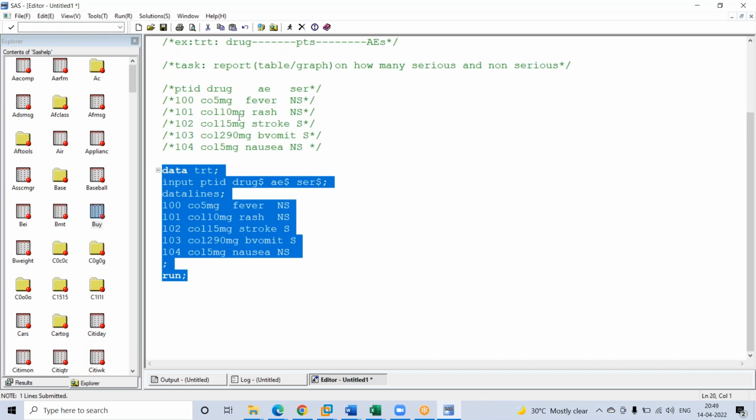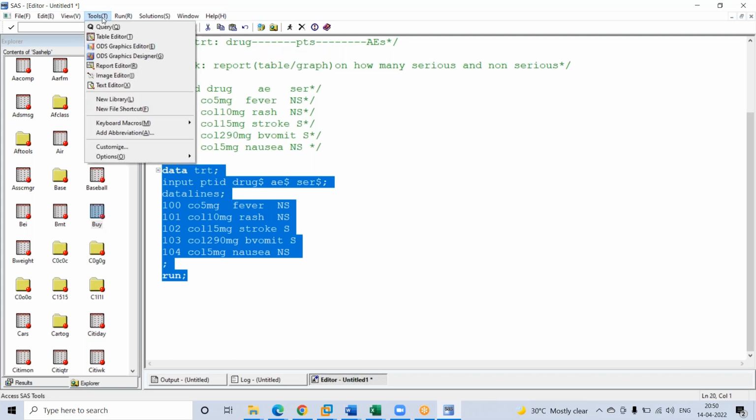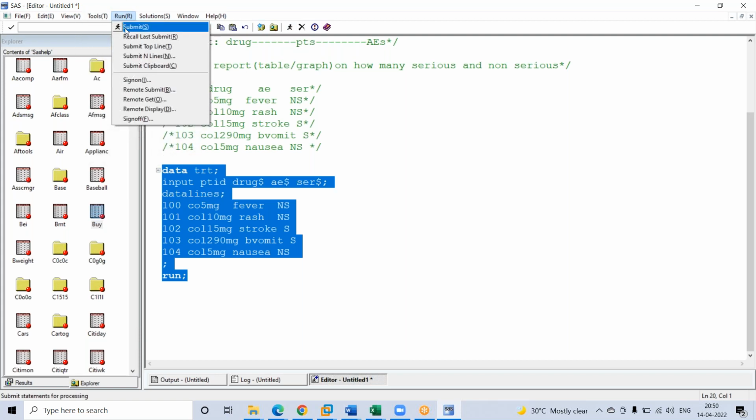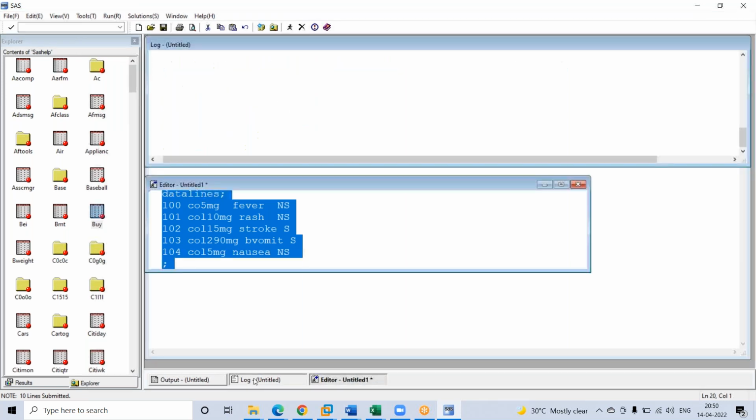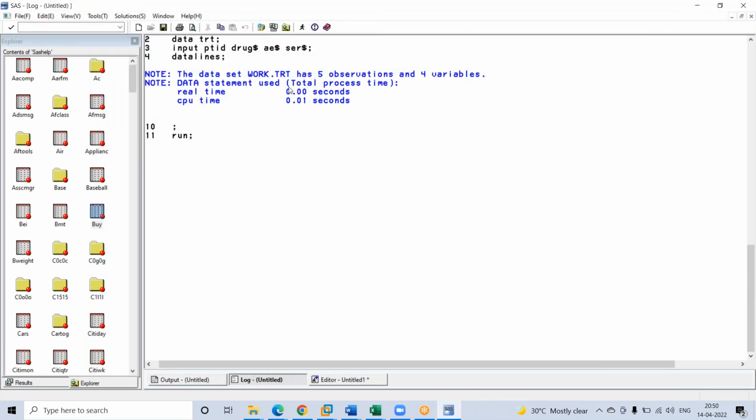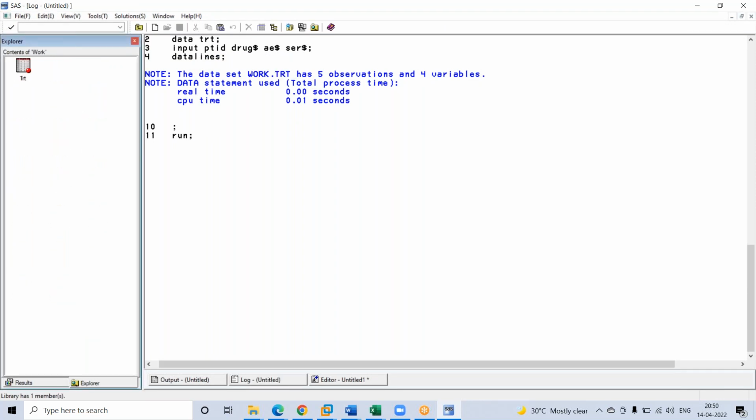Okay. So select the block. This is the data block. A data block will only create the data set. It will not produce any output. So we run this. How to run? There is a running man symbol in the toolbar. Also, tools, run, submit. It is submitted. First, better to check the log. See, the data set is created with 5 observations and 4 variables.